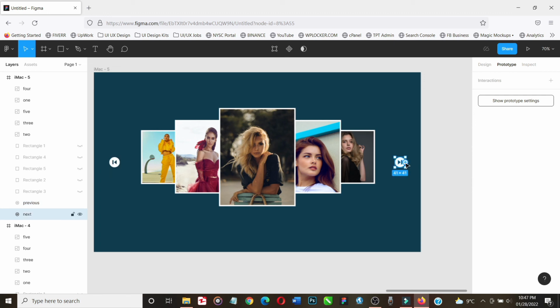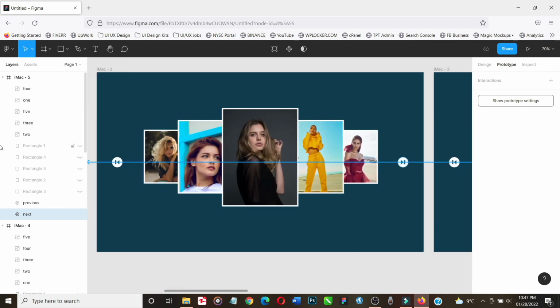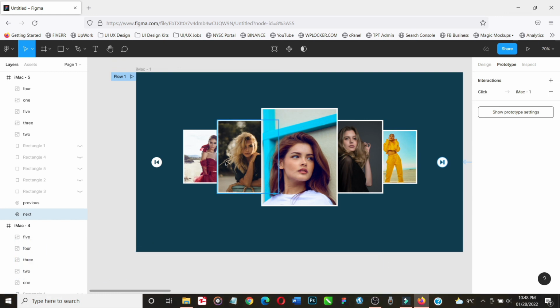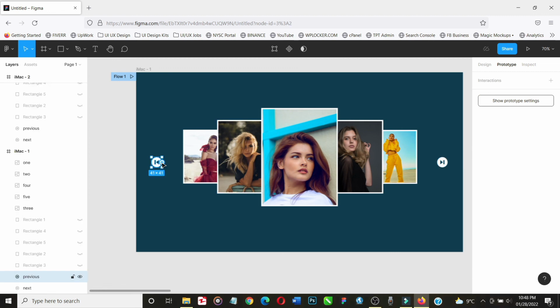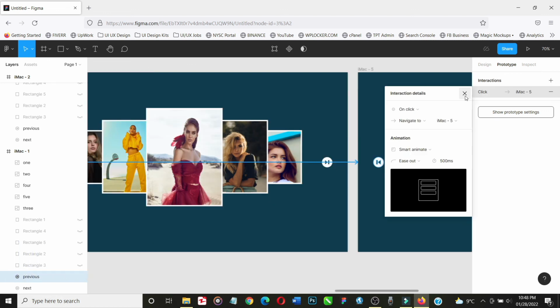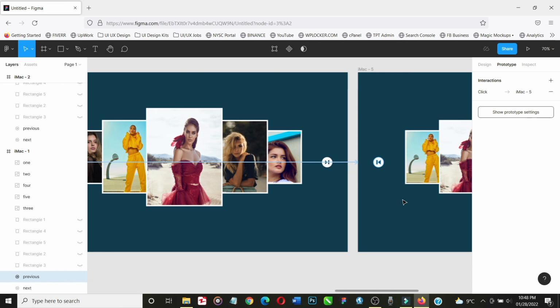Now, take note, the last frame, frame 5, the next button will have to direct to the first frame, which is iMac 1. So on iMac 5, the next button or icon will navigate to the first frame, which is iMac 1. And then the previous button on frame 1 will navigate to the last frame, which is iMac 5. Take note of this, it's very, very important. Without this, your prototype would behave funny. And you know what funny means, right?